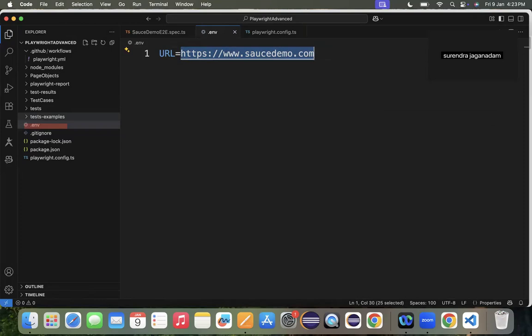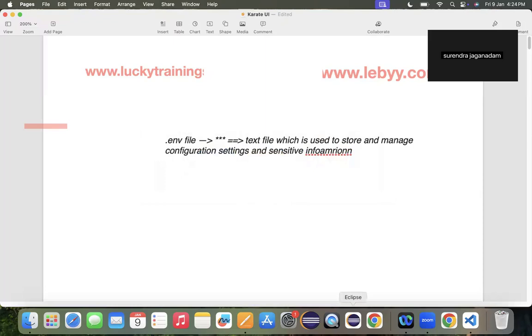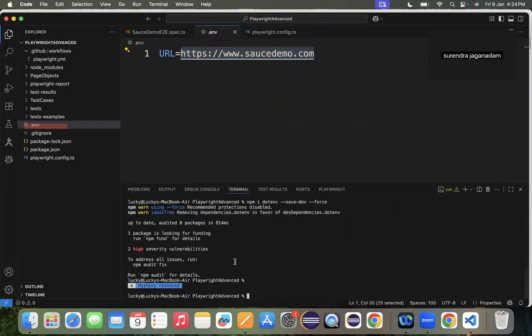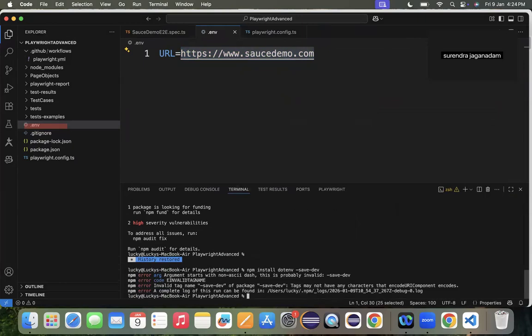In order to use this .env, you typically need to install and configure dotenv. How exactly can we do that? The simple thing here is npm install dotenv --save-dev. This is the command that we need to use in your terminal. So load your terminal, put this command and hit the enter button.